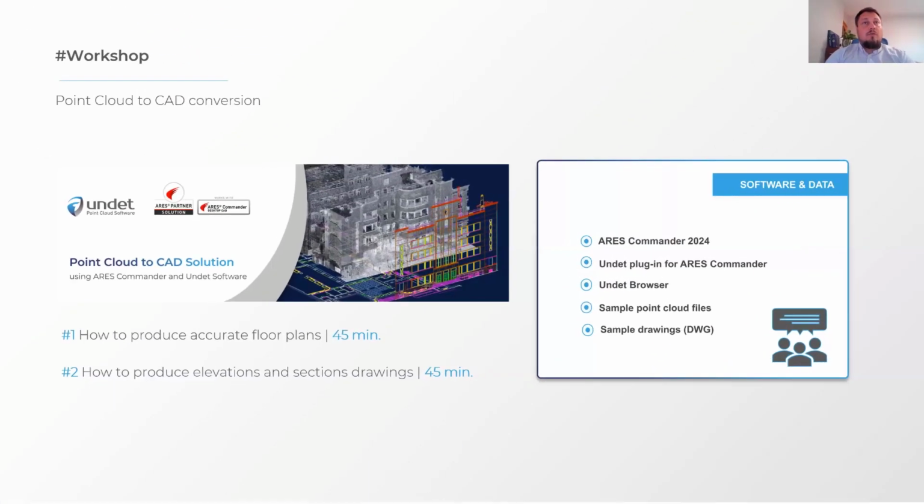In this part of our event, we will have two sessions. In the first session, we will produce accurate floor plans using ARES Commander and Undet tools. In our second part, we will show you how to set everything for elevations and sections creation. Of course, there's not enough time to show everything, but Darius, my colleague from our drafter team, will try to show which tools he's using for the vectorization process.